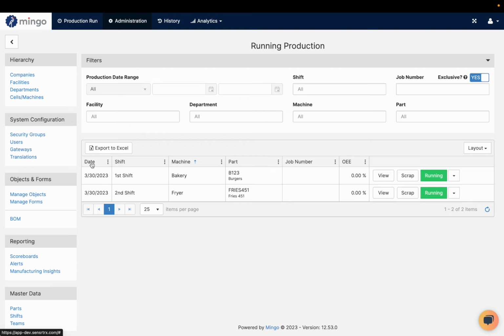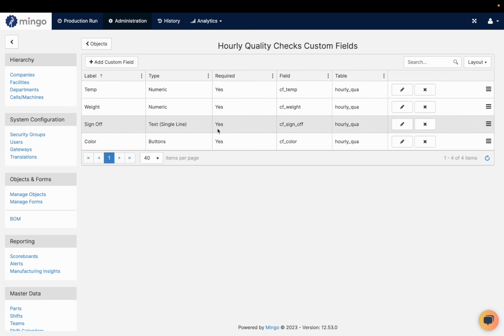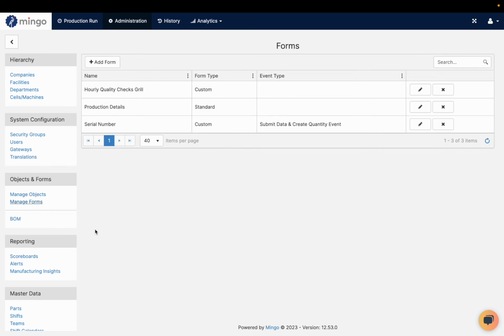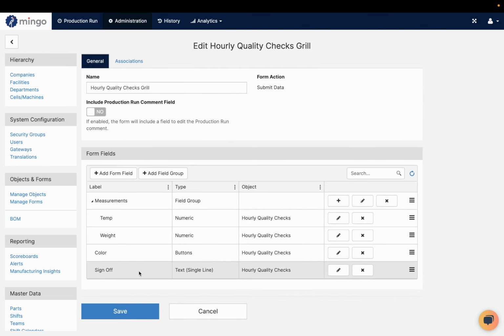So to cover what we did here again, we created a custom object that's associated with the production run to be able to hold our quality checks and that data, right? So here is that data associated with it. And then we created a form to be able to enter that information. So here's our hourly quality checks form, and we group together our measurements, and then we have our color, and then we have the sign off for that. So again, you can create really any form to collect any data to really help you replace Excel and paper processes out on the floor, which gives you more real-time visibility into what's happening.